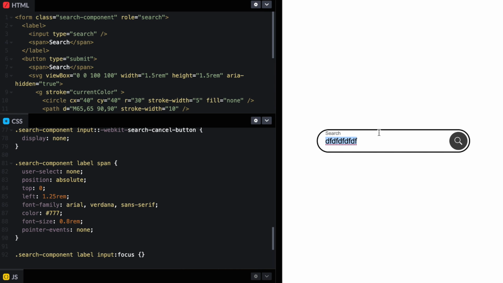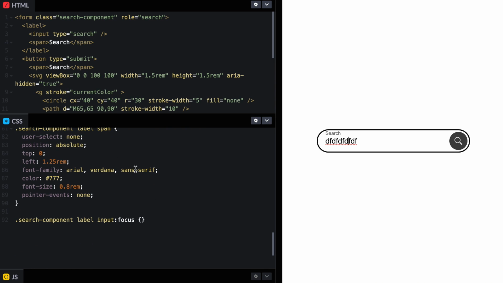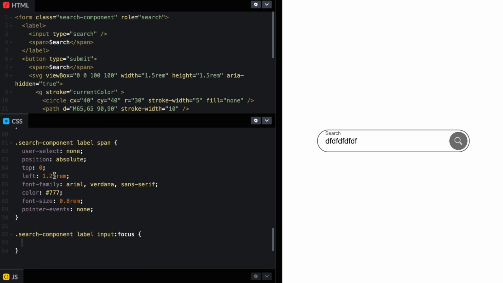Yes, no, it's still going to the beginning. I don't want it to go to the beginning. Okay, well, it seems to be working fine. So what we're going to do is, when the input has the focus, put it on top and have a font size of 0.85.